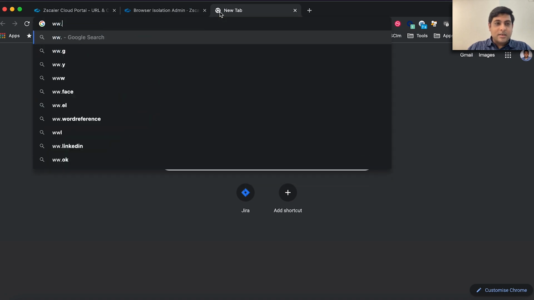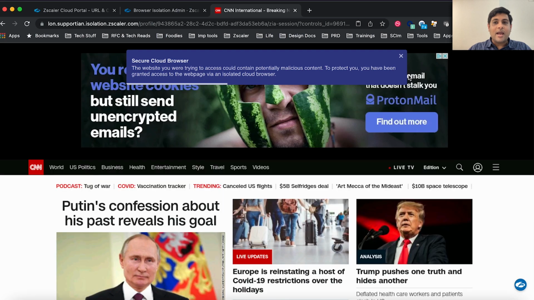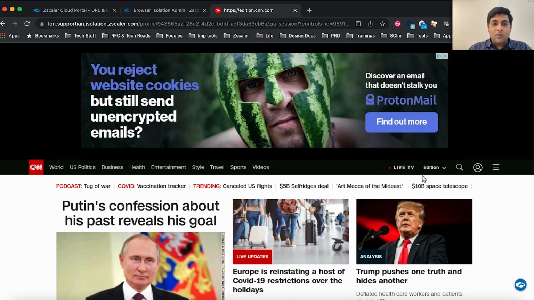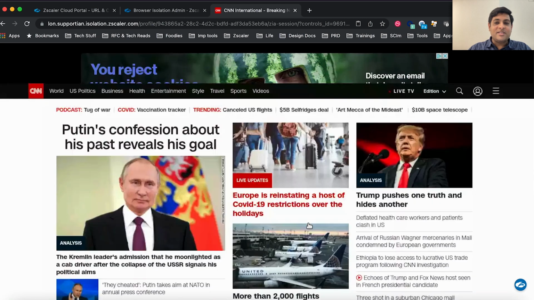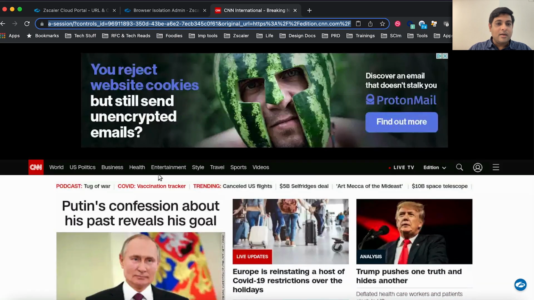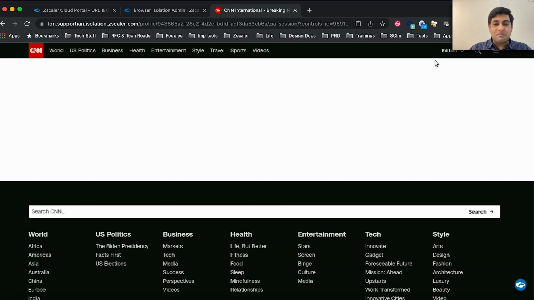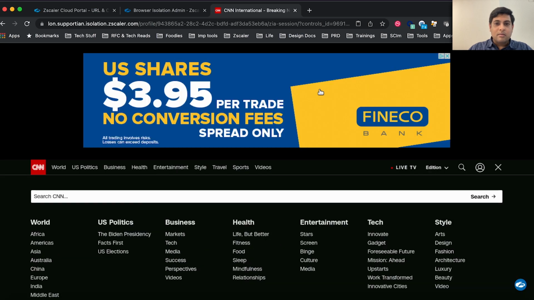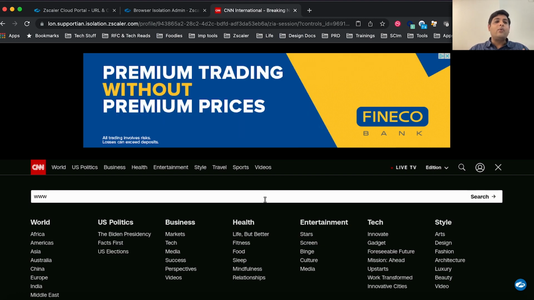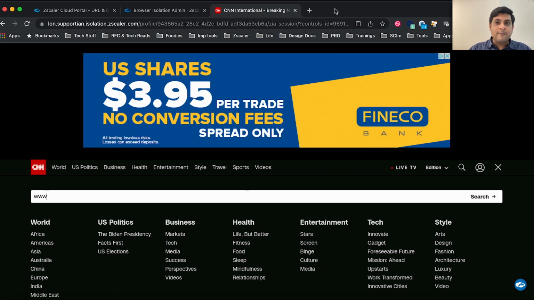Let's try and access CNN.com. And as per my policy, the site needs to be isolated, and it does get isolated. Now, what I'm seeing is a stream of pixels from my isolated browser, which is rendering CNN within it. I would still be able to go ahead and click on content. I would be able to pass keystrokes. And I would be able to interact with this web page very similar to how I would interact with the same web page if it were loaded onto my local computer.